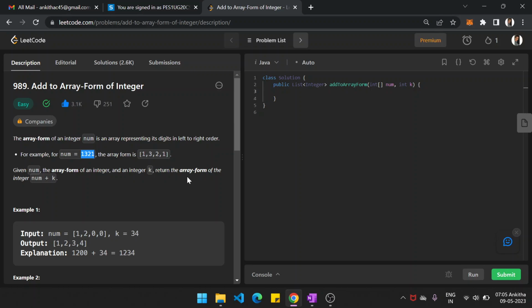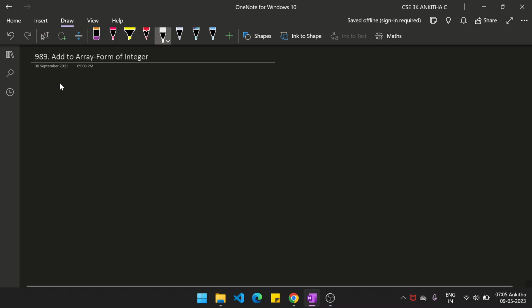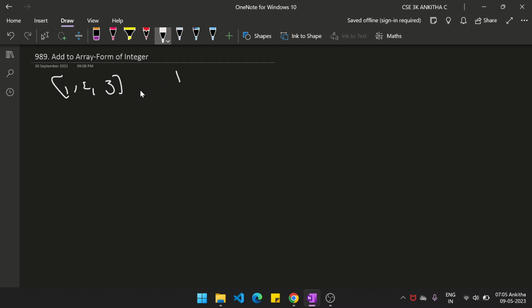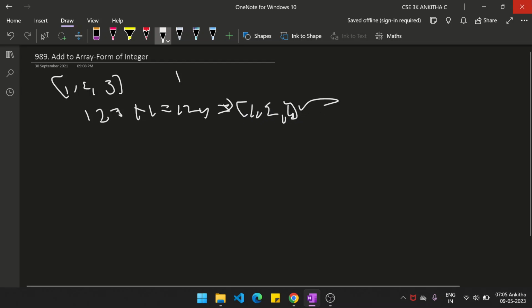So given this num, which is in array form, and an integer k, we have to return the array form of the integer num plus k. So let's say a number in array form is 1, 2, 3 and k is equal to 1. Then the output should be 123 plus 1, which gives you 124, and the array form of this will be 1, 2, 4. This is what we need to return.